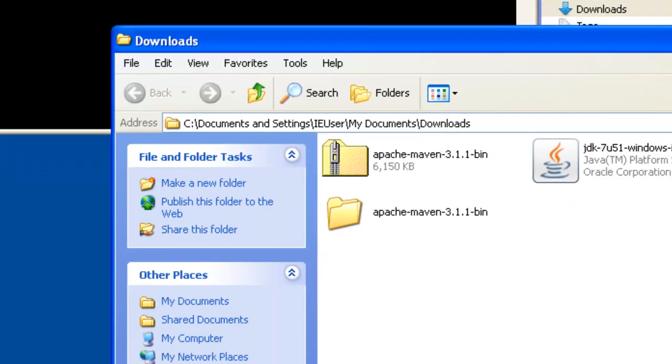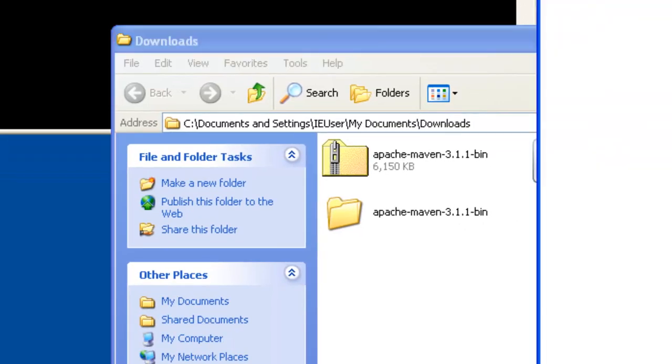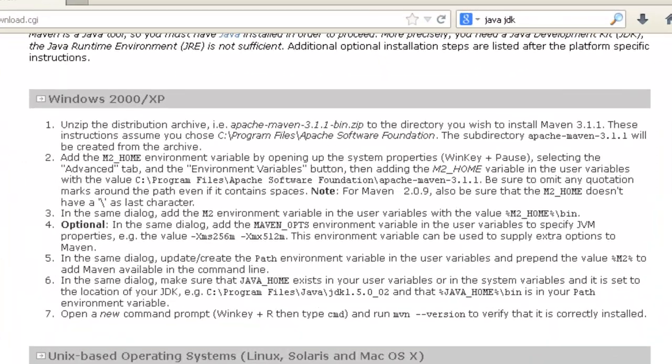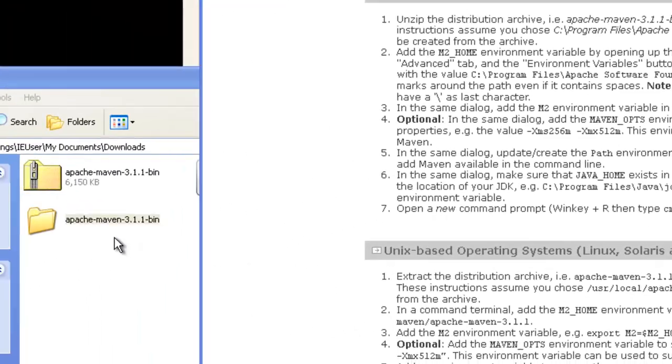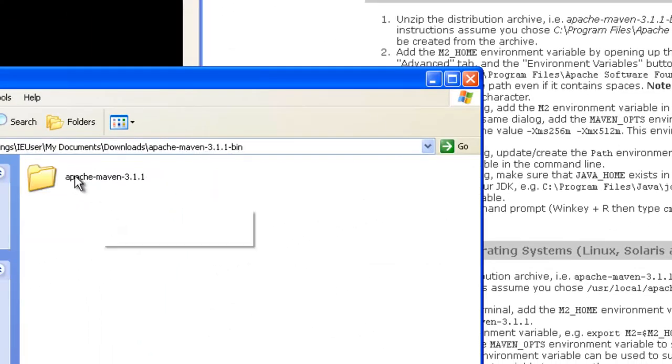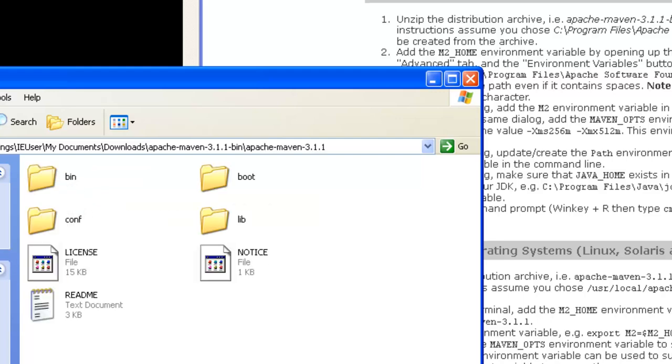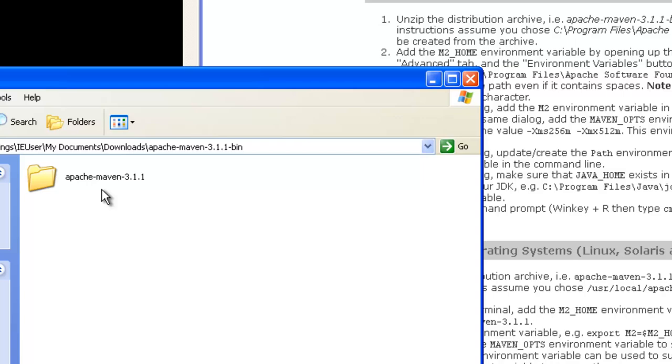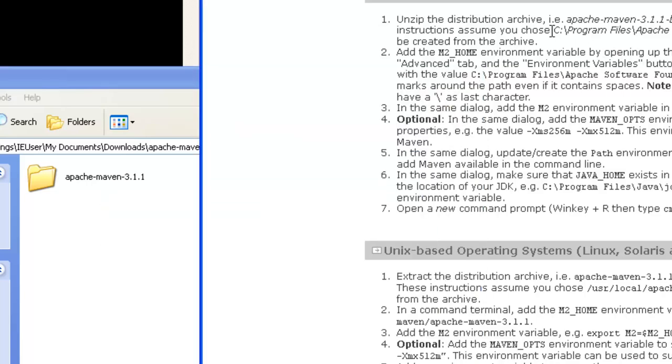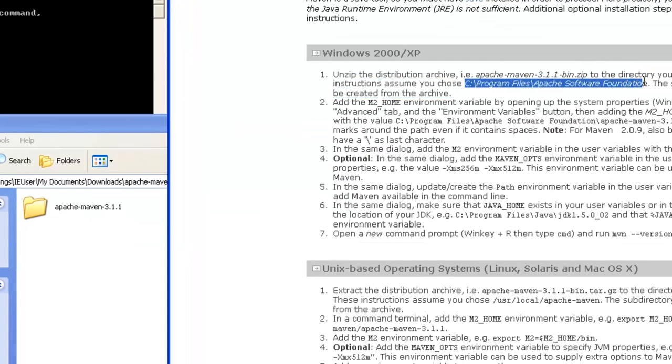I have downloaded it. Now let's see what the instructions say we have to do in order to install this. So it's saying unzip the distribution archive into a folder we want. It says the subdirectory apache-maven-3.1.1 will be created from the archive. Well, I've got 3.1.1 bin. There's the Maven 3.1.1. I can see a bin directory in there. So this folder is what I'm going to copy into this C:\Program Files\Apache Software Foundation.